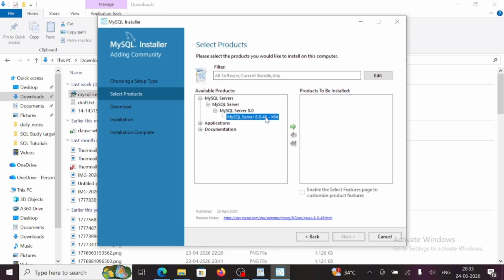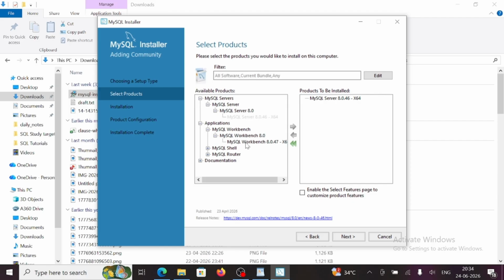First you have to select this MySQL Server, and then there is Products to be installed. This is the section where we have to add the products which we are going to install. Just click on this arrow. Yes, MySQL Server we added. Then under Applications, MySQL Workbench. Workbench also we have to install, guys. This is the UI with the help of which we can work with the MySQL server and database. Click on this, then add this. Yes, we added MySQL Workbench. Then MySQL Shell: click on it, expand it, and add it also to the products to be installed. Once MySQL Server, Workbench, and MySQL Shell are added to the list of products to be installed, click on next.